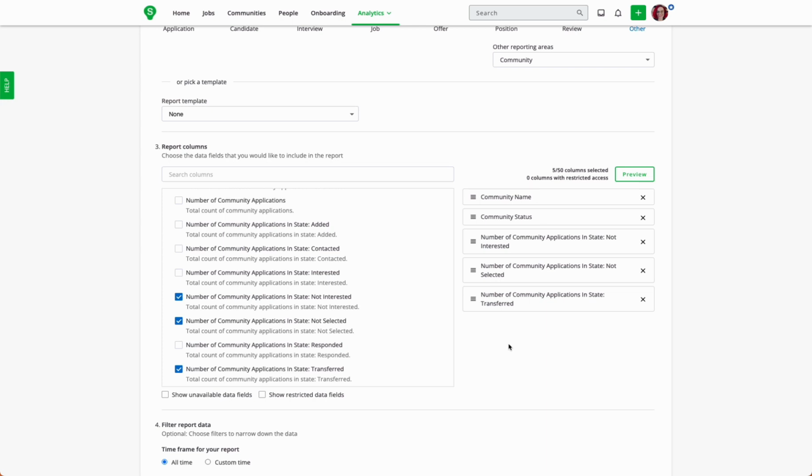So you'll see I've selected my columns for my report. In this particular report, I want to see how many prospects within each community have statuses of not interested, not selected, or transferred. So I've chosen the columns of the name of the community, the current status of that community, and then the number of prospects within each of those communities that have each of these statuses.